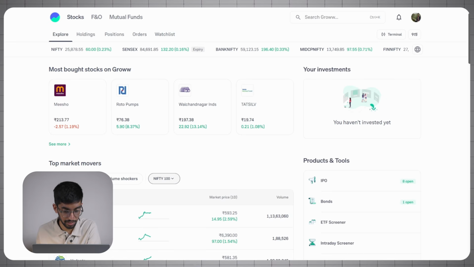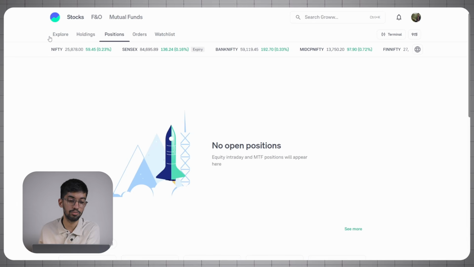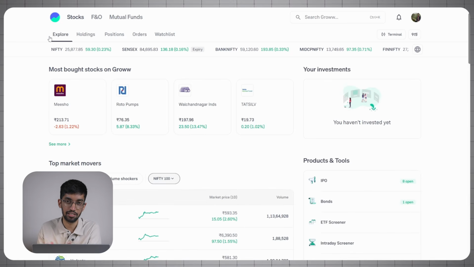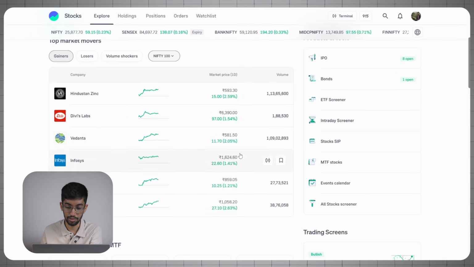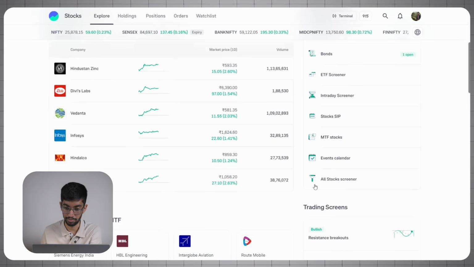It has the information available, and it also has our total investment. Maybe one thing it is lacking is the positions. Again, Groww is mostly meant for investors, so that's the reason it is also lacking the position book right over here. Apart from that, it also has other products, tools, everything presented in a much better way.